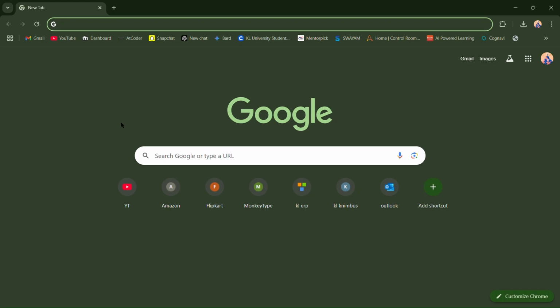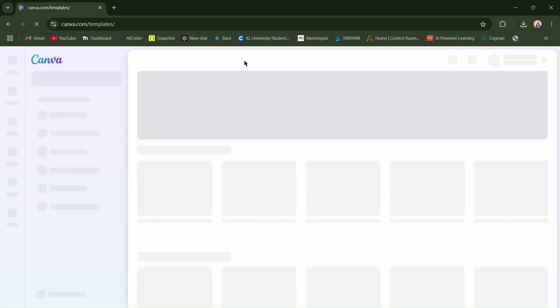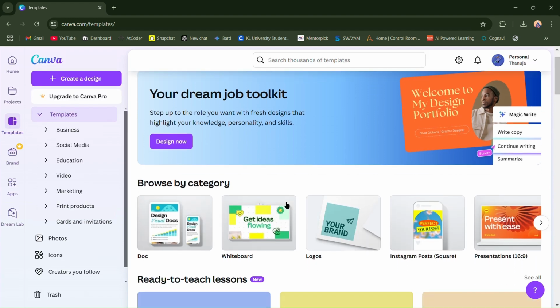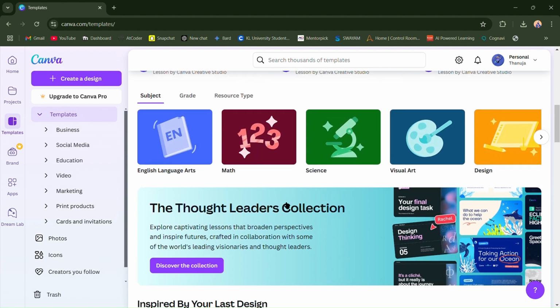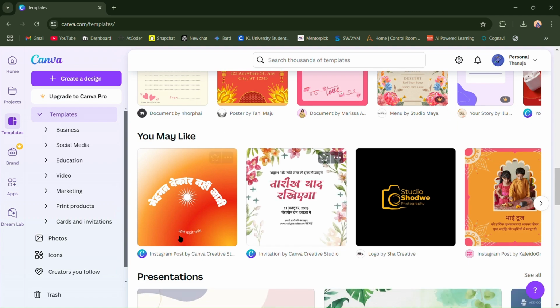First, head over to canva.com and log into your account. If you don't have one, creating an account is quick and free. Once you're logged in, you can see a lot of templates. You can create a presentation or an Insta post, wedding cards or a poster, etc. You can explore a lot of options here, but now we have to create a logo for our page.